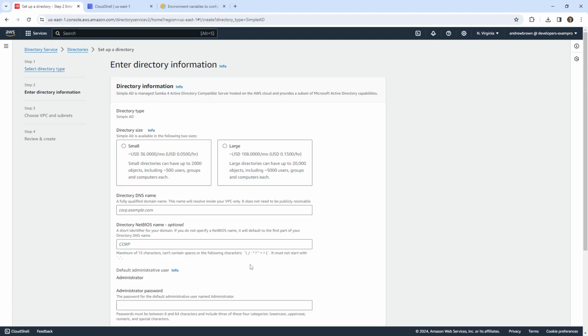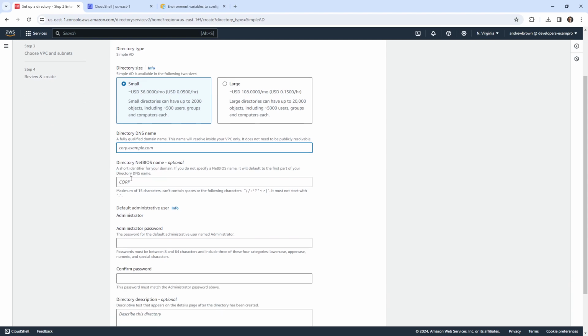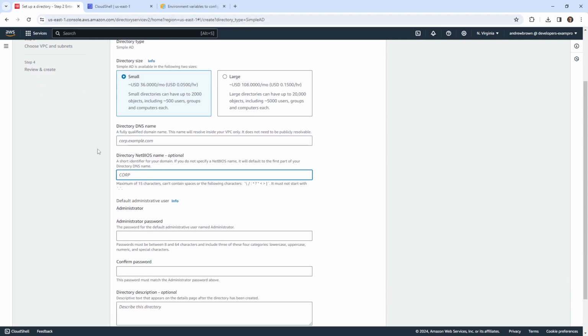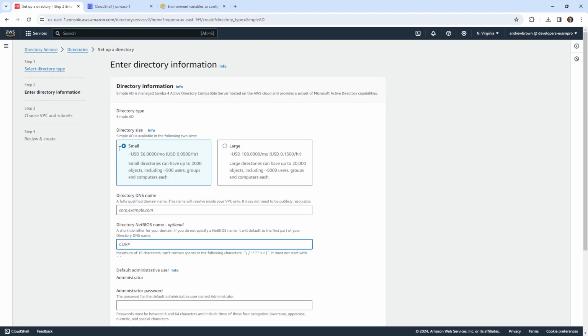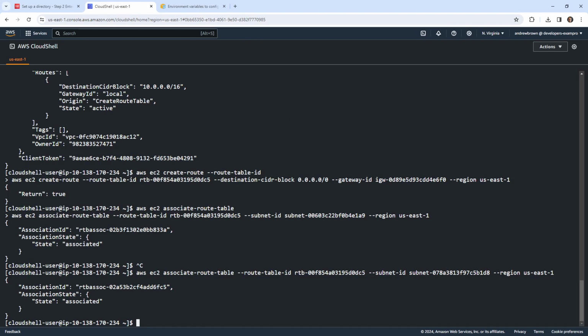Again, we're not going to do this for real, but the idea is that we want to choose a small size directory. We choose a directory DNS name. This can basically be anything. It doesn't have to be a real domain. And then your NetBIOS is like this short name that you use when you log in. Then you set an administration password and a confirmation password. Then you choose your VPCs and subnets. You have to choose 2 subnets. And then you are good to go. This takes quite a while to spin up, so we will be patiently waiting for that.